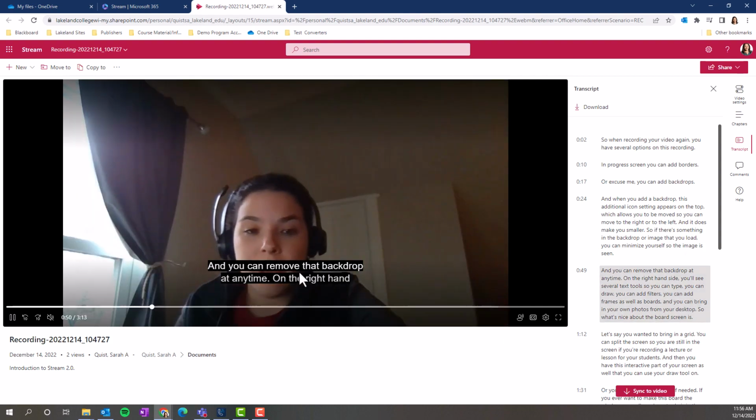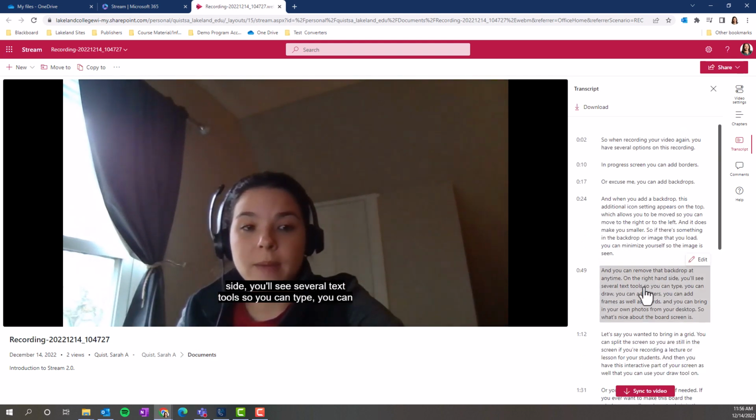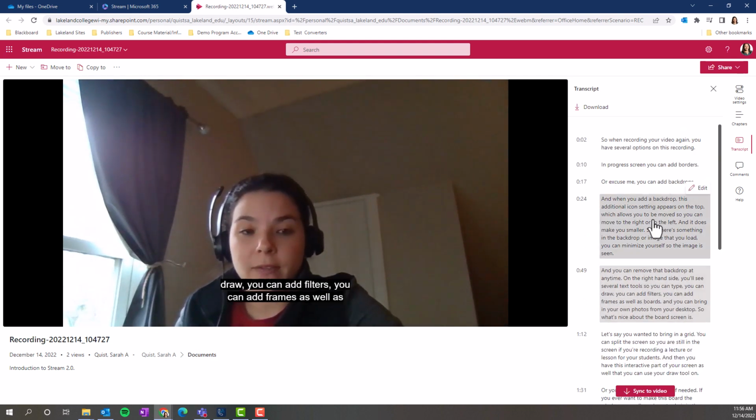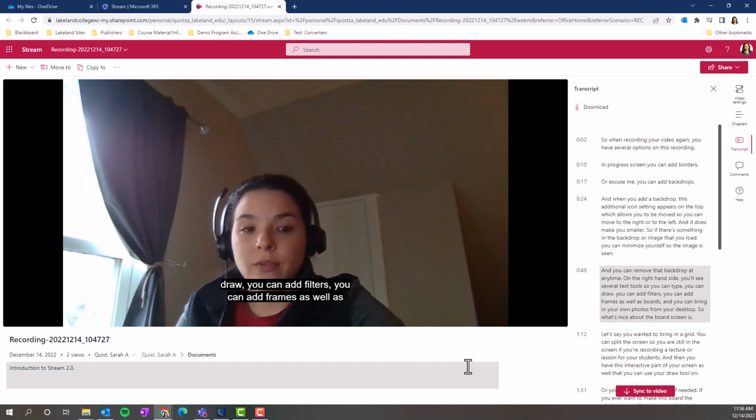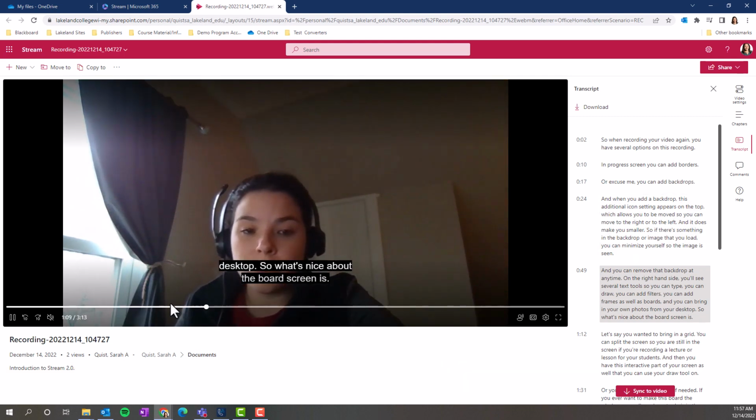So as you can see now, I'm talking and it is highlighting next to it. Again, this is a great feature for students who want to read along with the video. The highlighting allows them to know exactly where in the transcripts you are, and this allows them to access the written word besides the video.